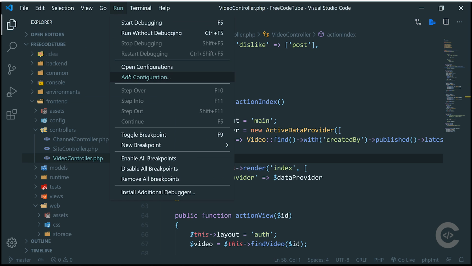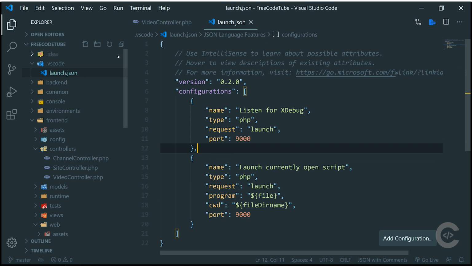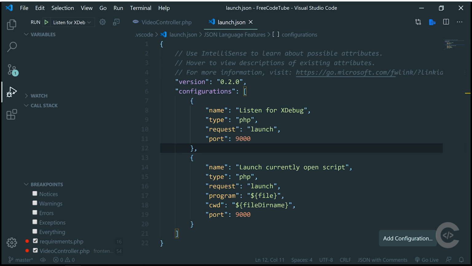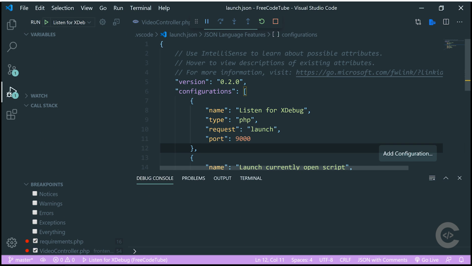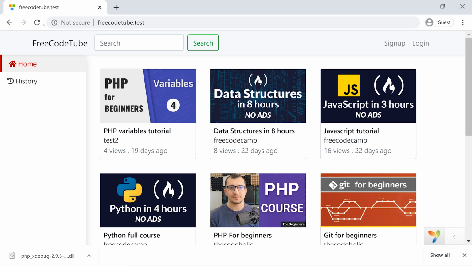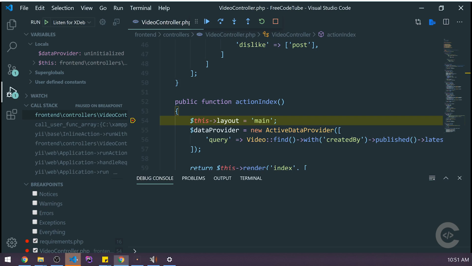Then I click Run, Add Configuration, choose PHP, and that creates a launch JSON file for me in VS Code. Then I go to the Debug tab of VS Code, choose Listen for XDebug, and click the Play button. This listens for incoming requests. Let's open the browser, reload it, and the debugging has started.